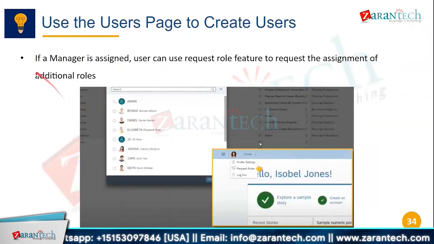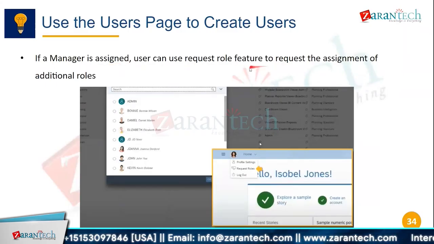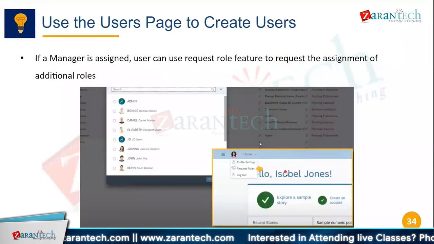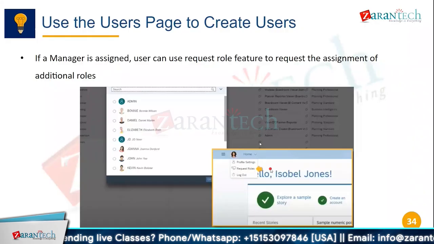Once a manager is assigned, a user can request roles for additional access. He can also request from the home page itself. For example, he clicked on a story and he didn't see any data in the story. He can click on this user button and he has the option to request roles. If you click on request roles, an email will be sent to the manager assigned to that team, so that manager can respond. He can update the user's access rights so that he will be able to access the story.